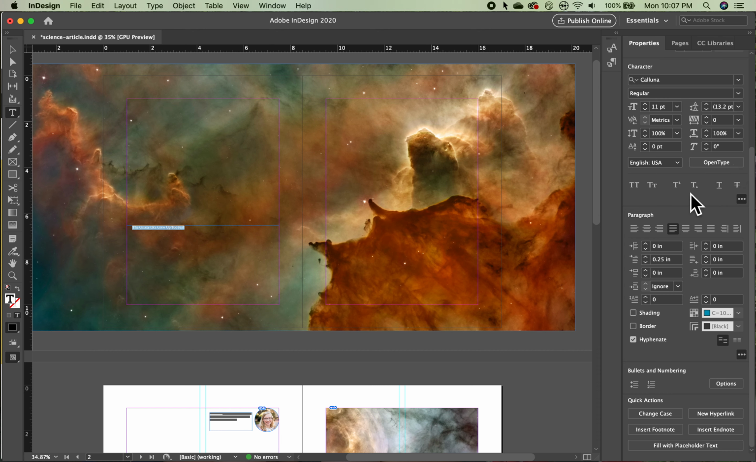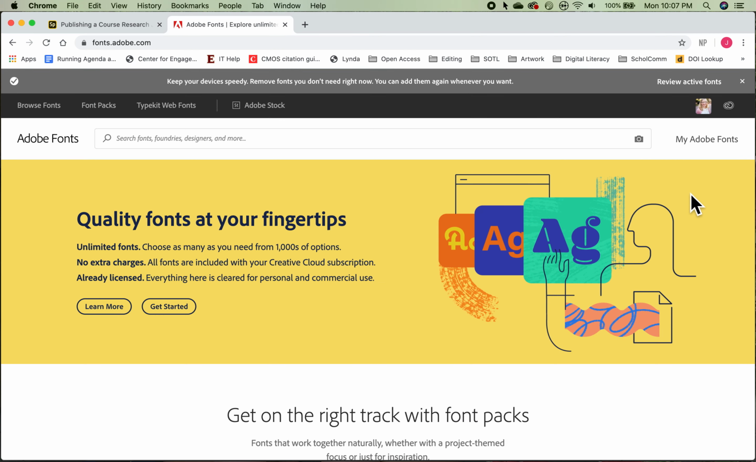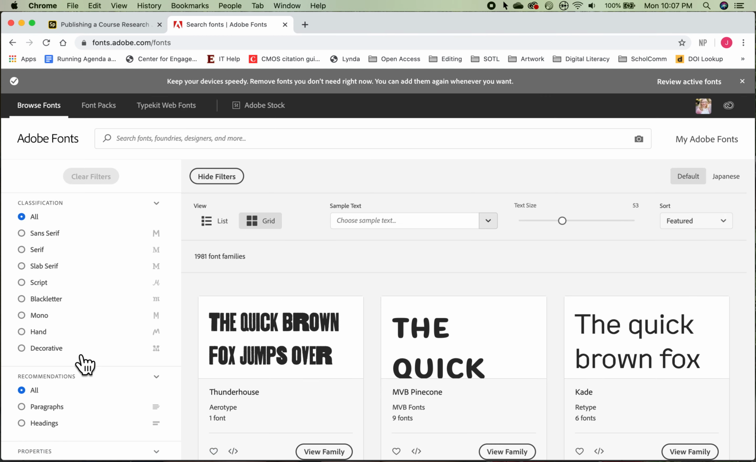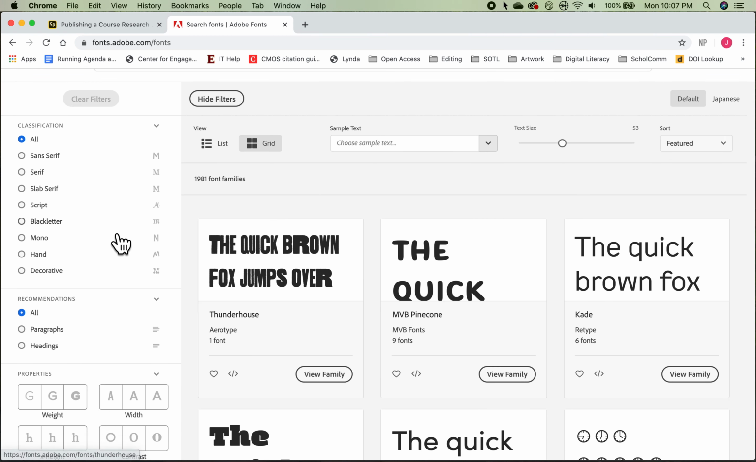And I do encourage you and your students to choose a new font that doesn't already exist on your computer. You can get great fonts from the Adobe font library at fonts.adobe.com. It's a very large library of really great fonts that are available to anyone with an Adobe license. So you can go to Browse Fonts here, and then start browsing around for a font that you like.